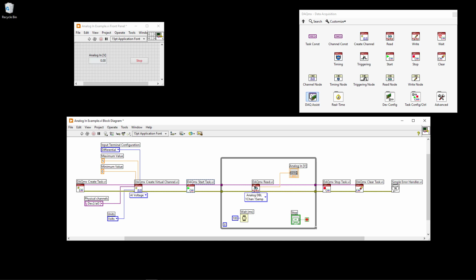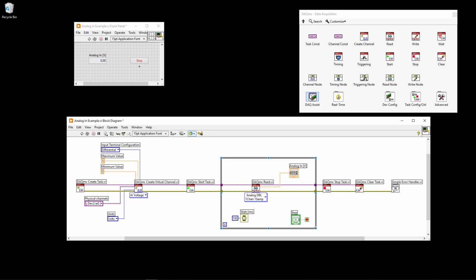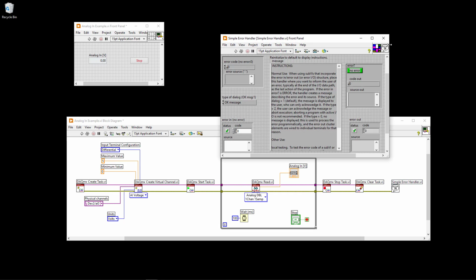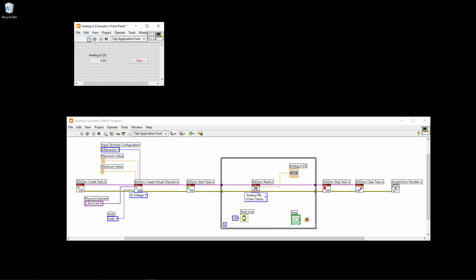Then you need to start the task, and then you use the DAQmx read, which you find here. The output of this one goes to this analog input numeric indicator. And when you click the stop button, the while loop stops and the logging stops. Then you stop the task, clear the task, and show a basic error message if there are some errors in the system. So let's just run it.